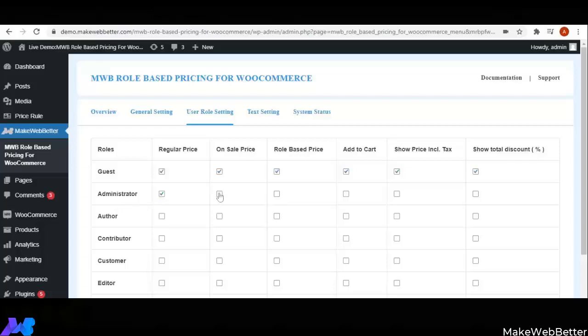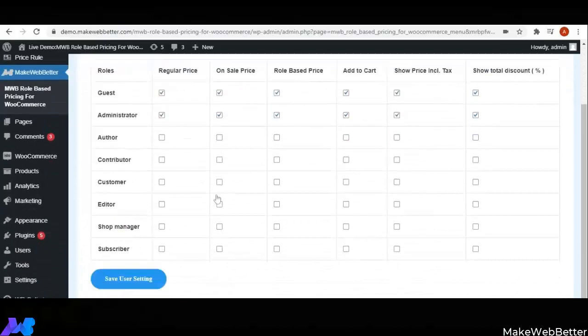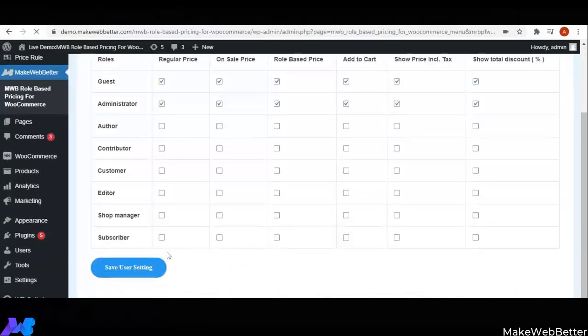Next, if I click on sale price, role based price, add to cart, show price inclusive of tax on login, and show total discount, so if I click on all these tick boxes, all these prices will be shown to the admin. After doing all these settings, you have to click on save user settings.